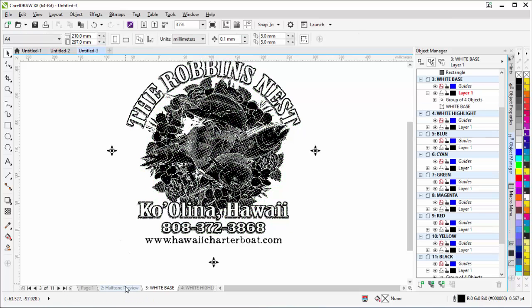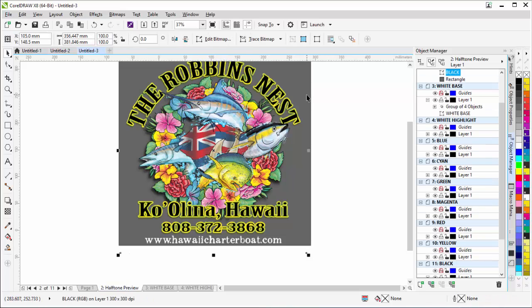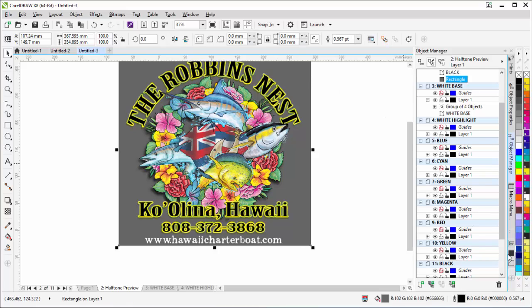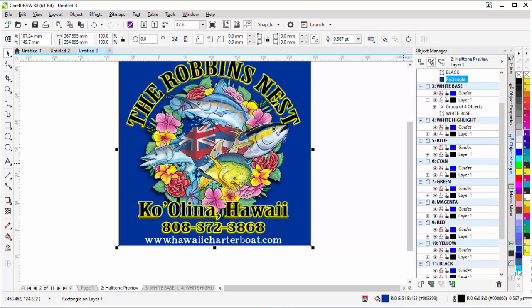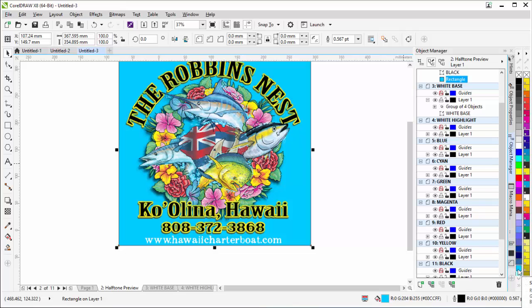Go back to our halftone preview, and then we could take a look at different colors for the background. I could come over here and fill this with, say, a blue. Well, actually, I want to have the rectangle selected, not the graphic. There we go. Select a blue, and we can see how that would look. Select a sky blue, and see how that would look, etc.